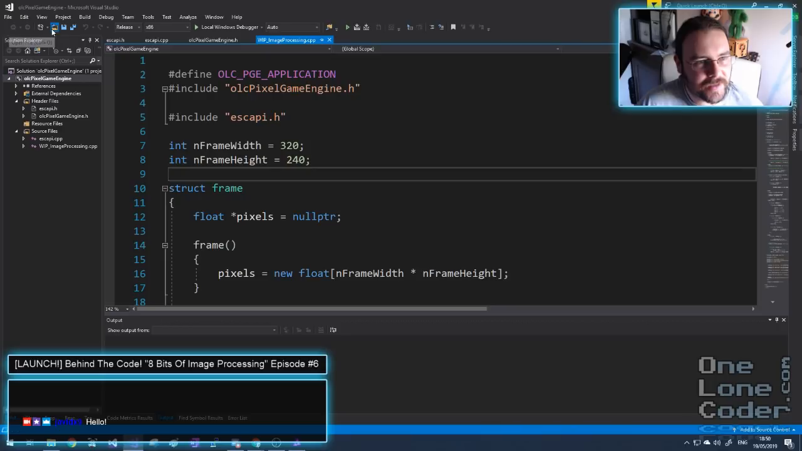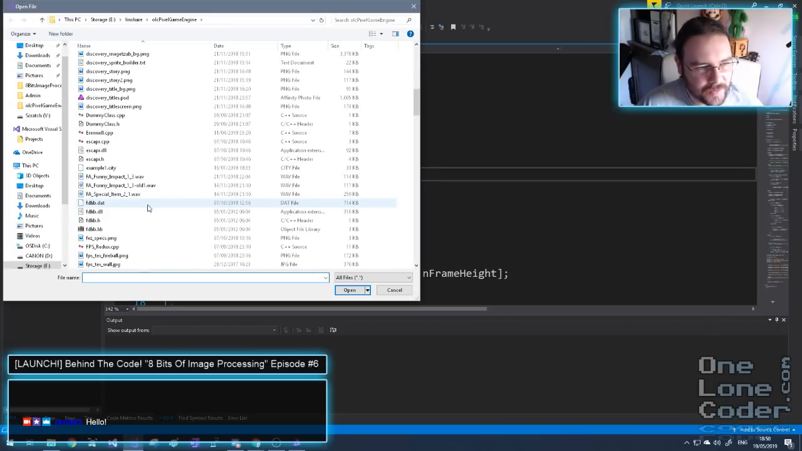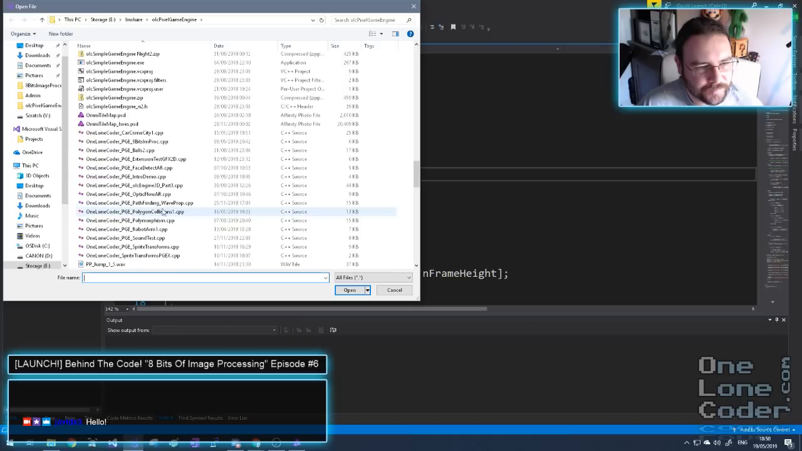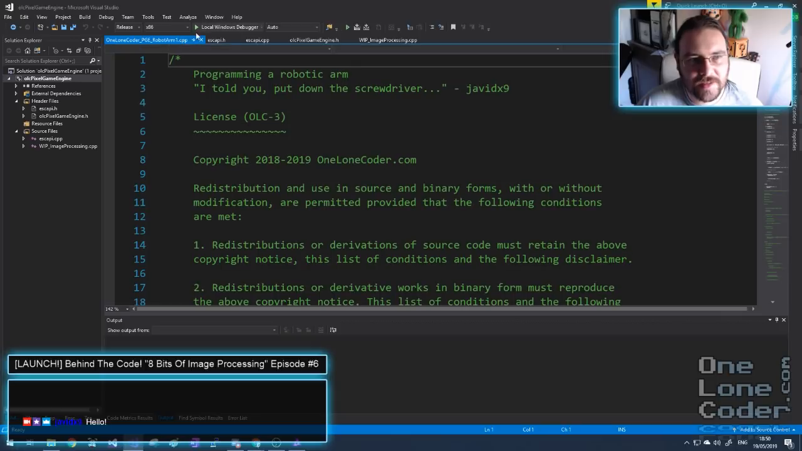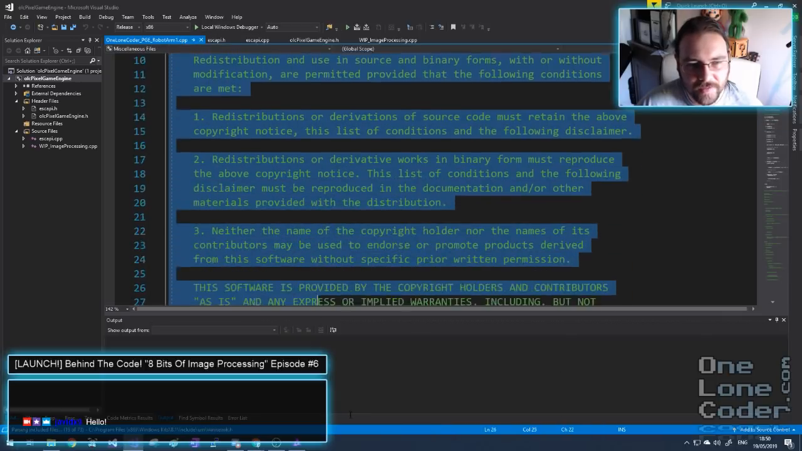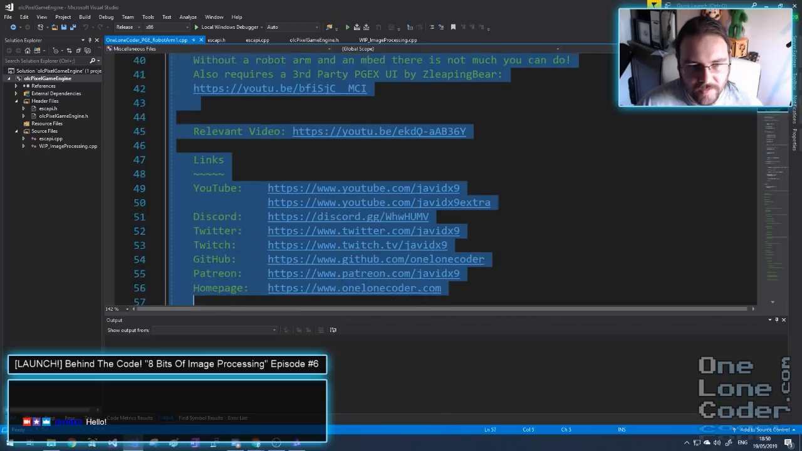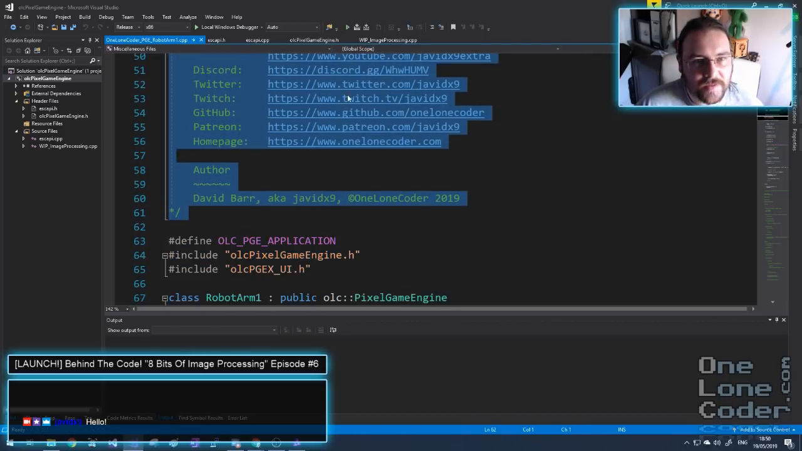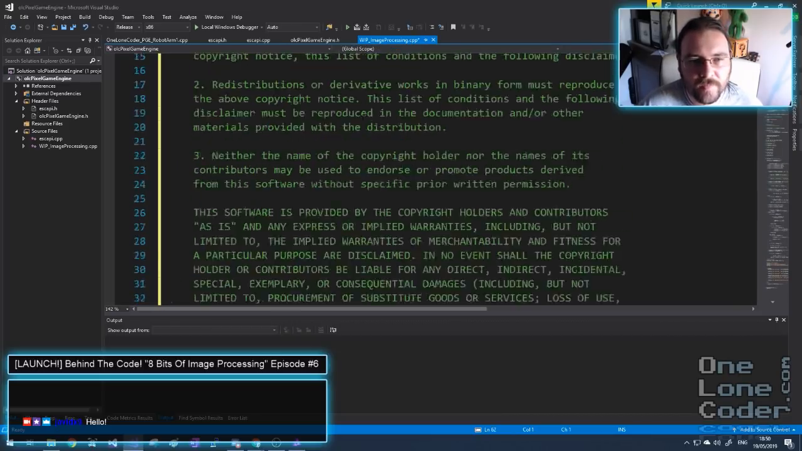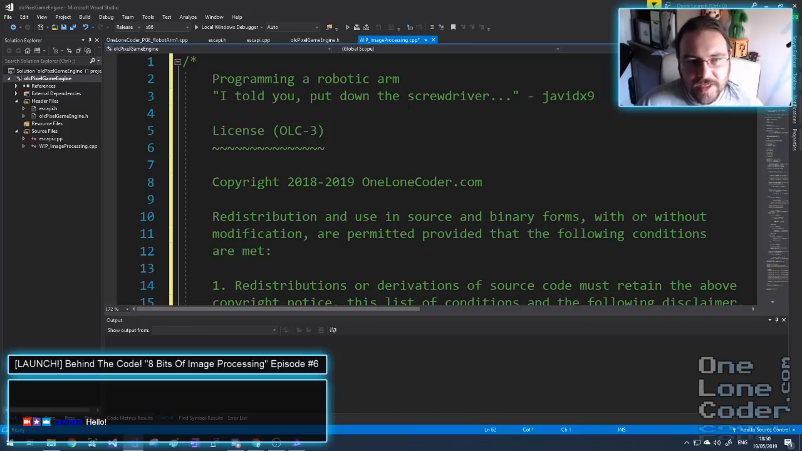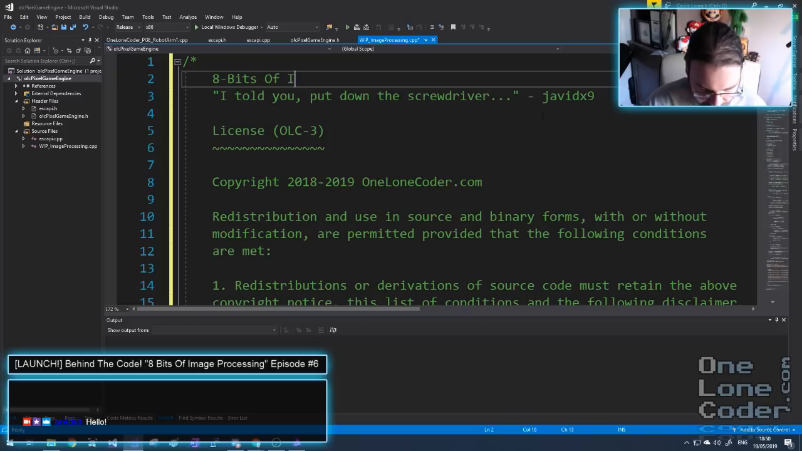Now, I'm just going to open up an existing file so I can cut and paste the blurb I put at the top of the file. Which one have we done recently? Robot arm, that's got it, hasn't it? So it's just to take this content to add to the top of the file, work in progress image processing. And I'm going to change some of these things. So 8 bits of image processing, you should know, so that's the name of the video.